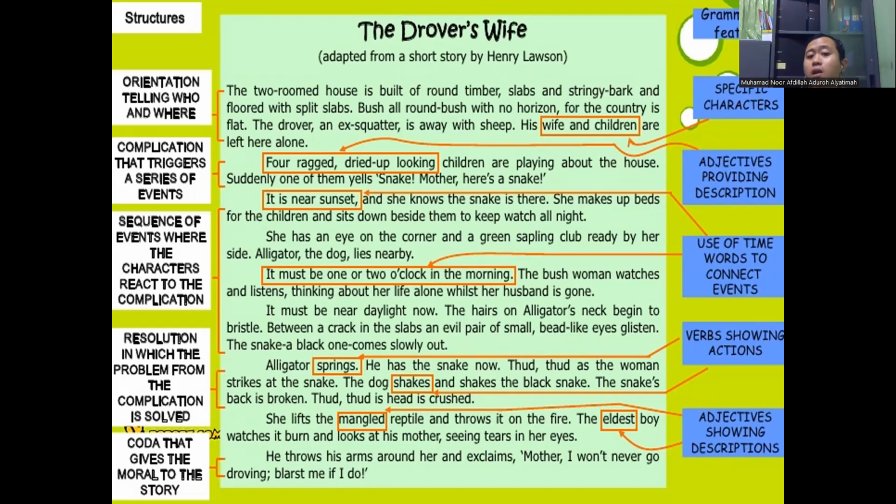Suddenly, one of them yelled, "Snake! Mother, here's a snake!" It is near sunset, and she knows the snake is there. She makes up beds for the children and sits down beside them to keep watch all night.